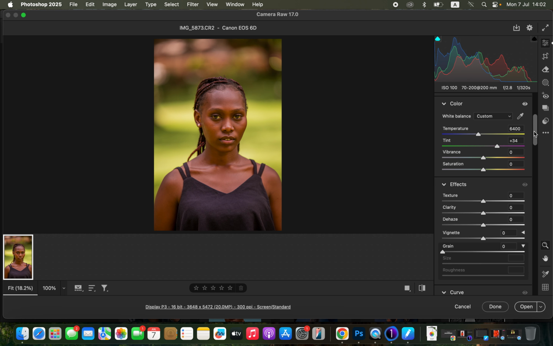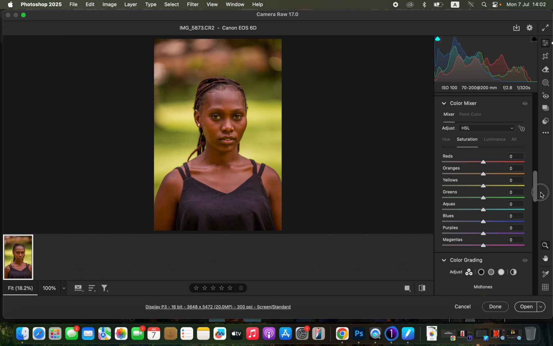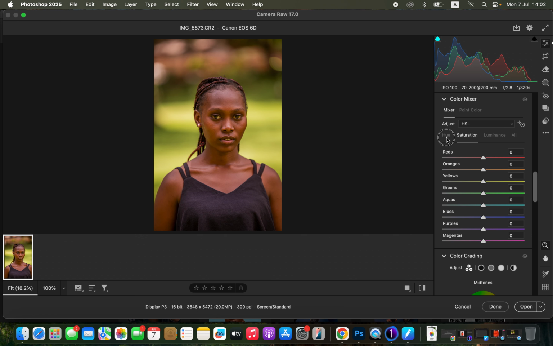After doing this, we're going to scroll down to our color mixer, and under color mixer we have hue, saturation and luminance. Hue deals with changing a color. Saturation is basically the intensity of a color. Luminance is the brightness level of a given color.